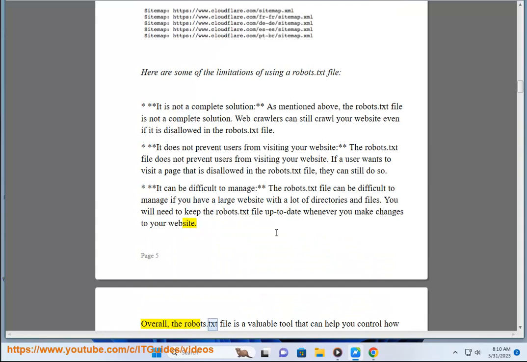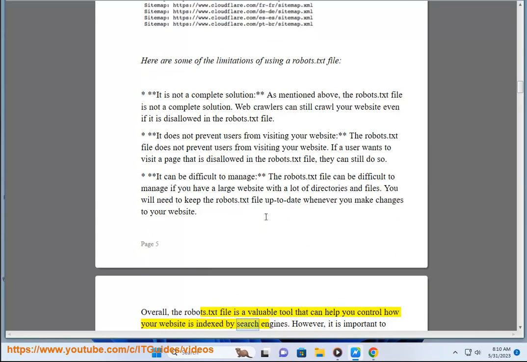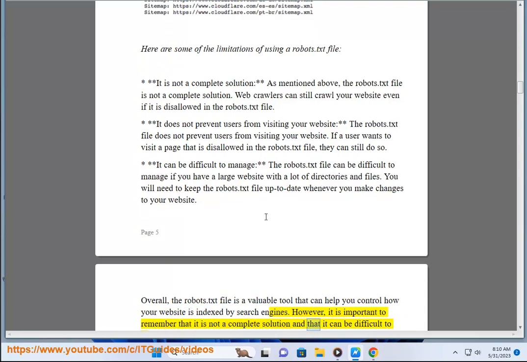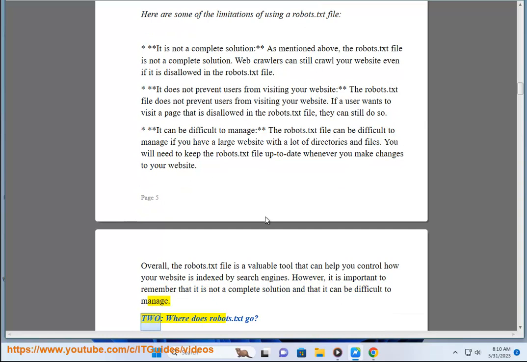Overall, the robots.txt file is a valuable tool that can help you control how your website is indexed by search engines. However, it is important to remember that it is not a complete solution and that it can be difficult to manage. 2. Where does robots.txt go?